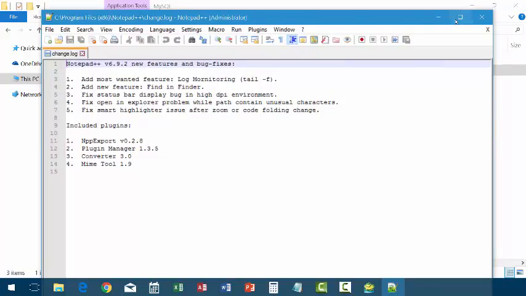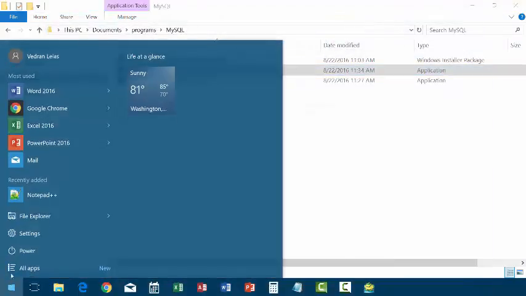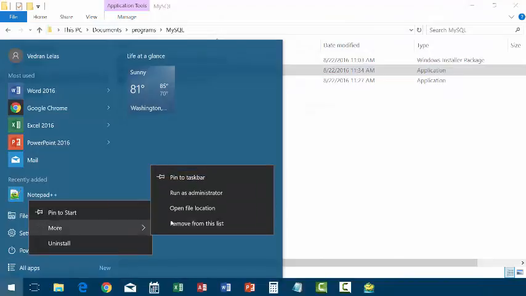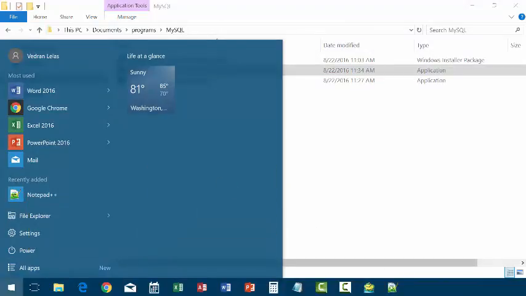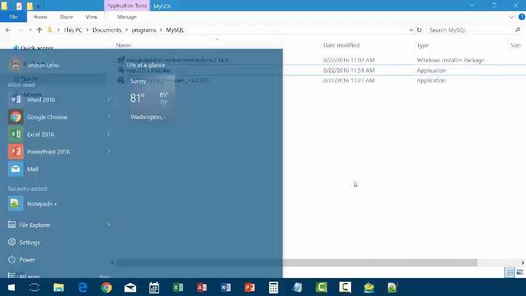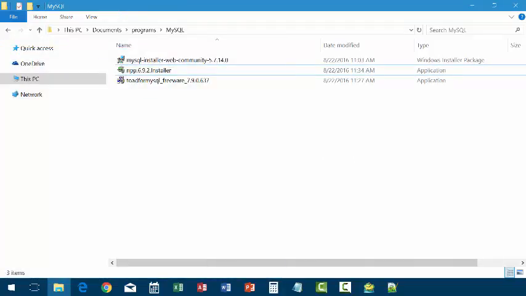All right, then I'm not going to do anything right now with it. I'm going to just close it. Okay, and I'm going to again start, right click on it, under More, pin it to my taskbar so it's right next to Toad.